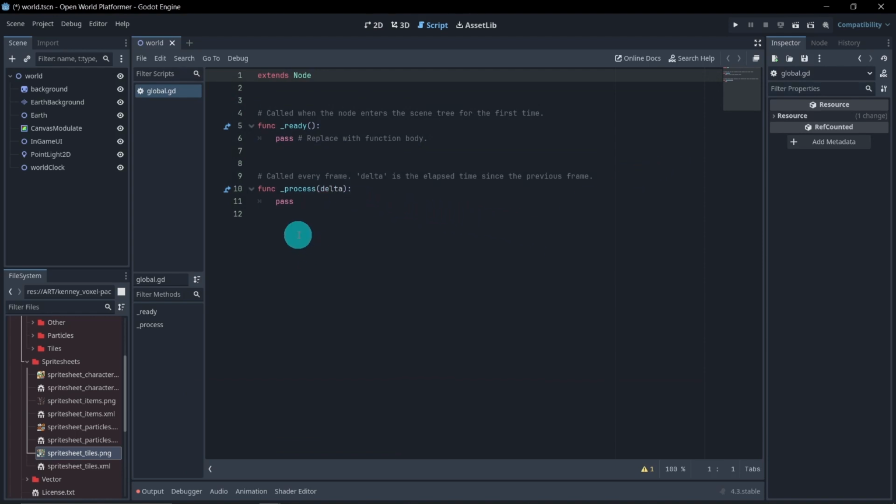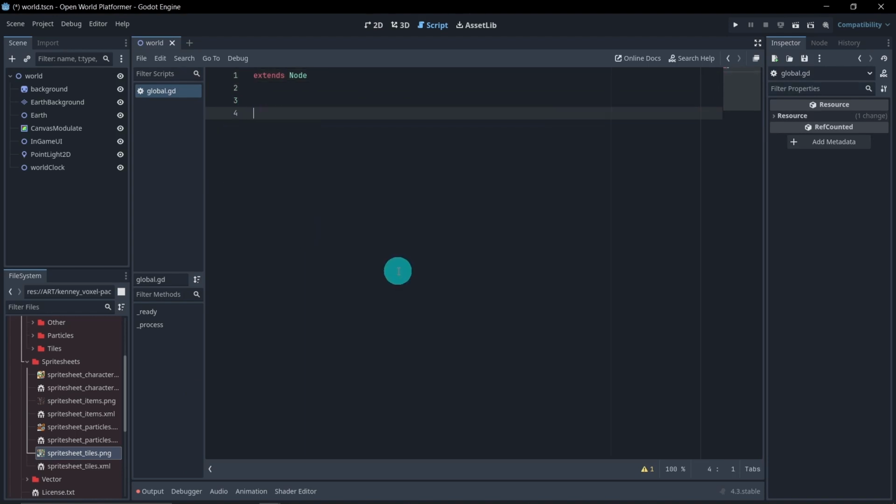Awesome. All right, so we're going to start from scratch here. I'm going to get rid of everything except the extends on the top. We're going to start off with a couple of variables. All these variables, again, are going to be interacting with other things throughout the game, so we have to make sure we get all these down.